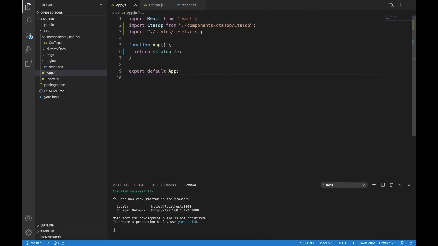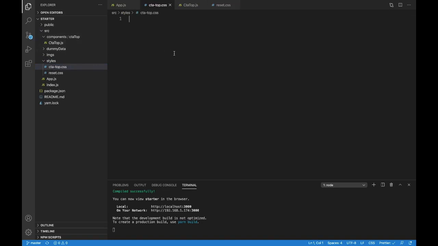Now let's make it look good. We're going to make something else in the styles folder. And remember, we're running in CSS now, and we will convert this. So if you're here to learn Sass, just follow along. We will convert all of this. The next thing we'll make is called cta-top.css. So here's the cta-top styling.